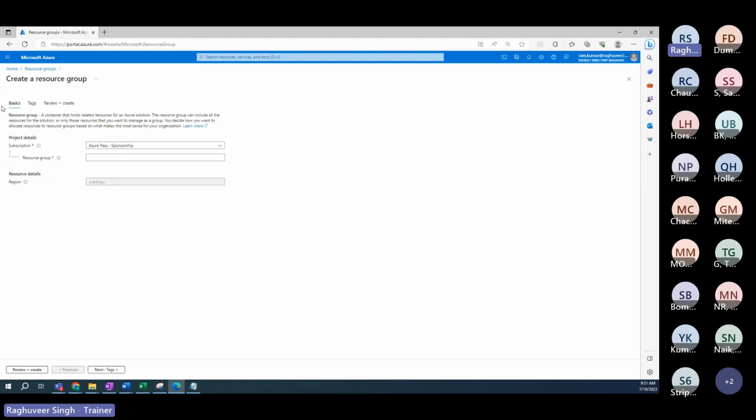Okay, so we'll hit create, and here we will need to type the name of the resource group. Let's say I'll keep the resource group name as DXC Sentinel. So the name of the resource group should be kept so that we can recognize what that resource group is, what is the purpose of it. So DXC Sentinel is my resource group name, and I will need to select a region for my resource group.